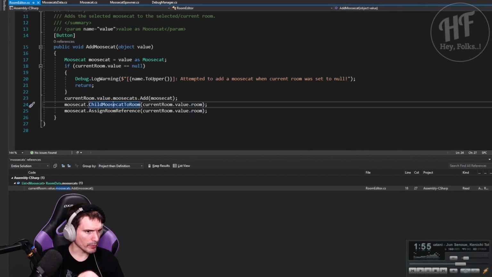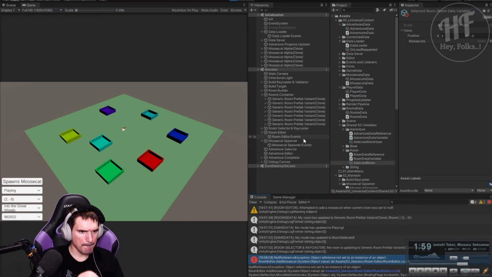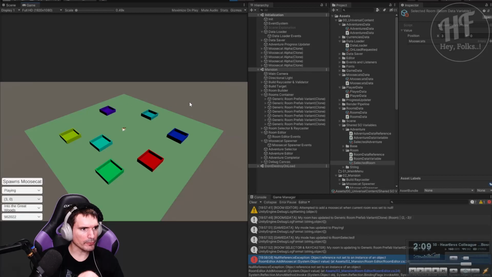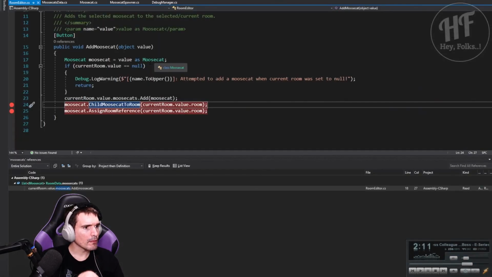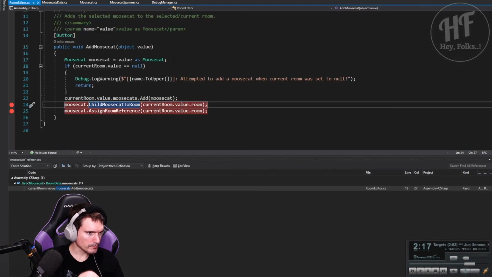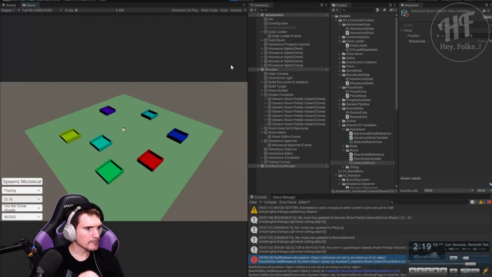So that would be this one. Okay, so that is correct. We'll do a couple breakpoints here just to see if the issue is the Moosecat itself, which it could be. We might actually be passing through Moosecat data. We'll see in a moment here. And that's totally fine if so.